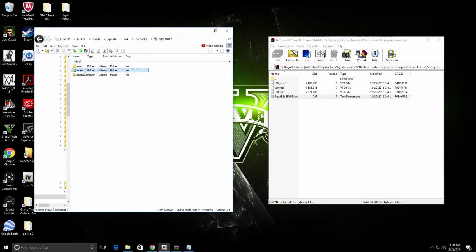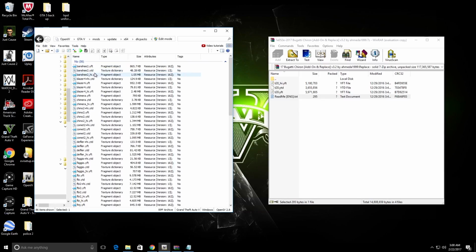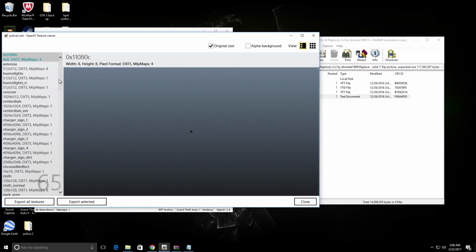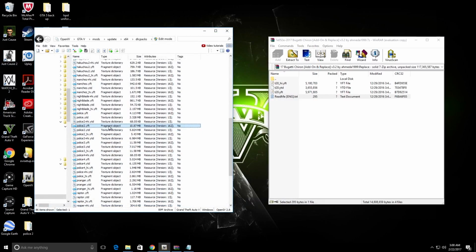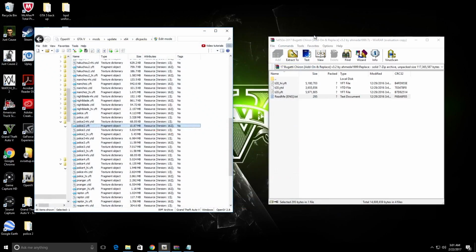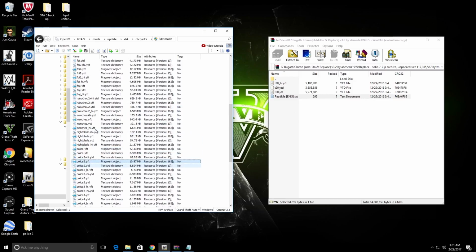I forgot to mention this, so I'm sorry, but it's kind of self-explanatory. If you want to change textures, the YTD is the one you'd want to use. This is your texture file, and then the fragment one is your actual vehicle. So I'm sorry that I didn't mention that earlier, but YTD is your textures and YFT is your vehicle that you actually put into place. And I'll also show you an example with this, so you guys are aware of what I'm talking about.